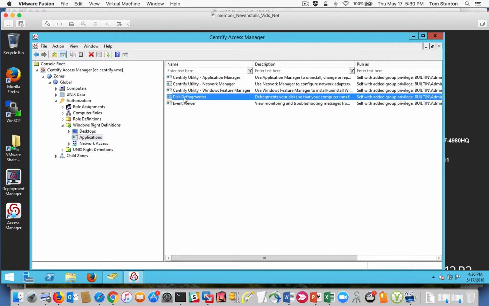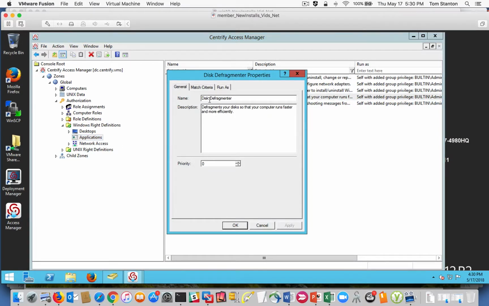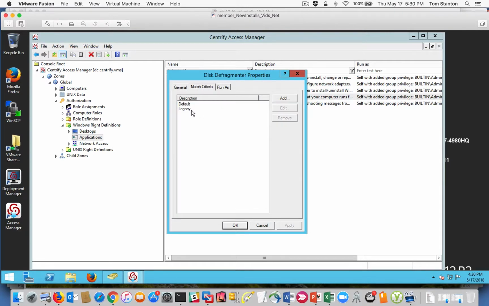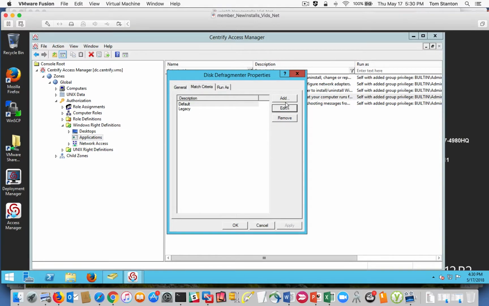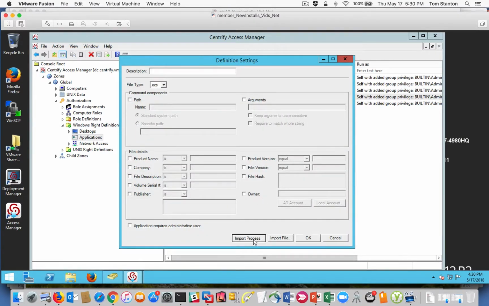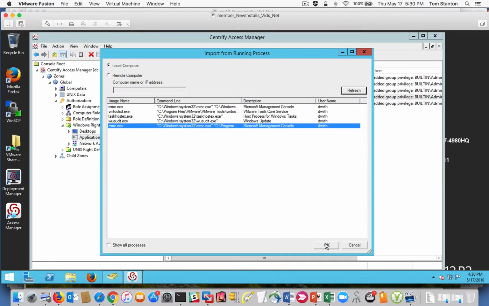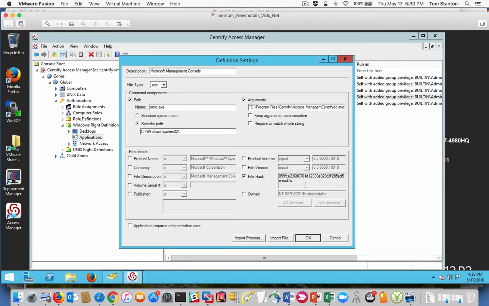If I look at any of these rights and double-click on it, this has to match a certain criteria. If I look at this, I can hit edit. I'm looking for an application name, but I can also look for a hash file. So I'm just going to say add. I'm going to add an empty process. Let's pretend this is about MMC. If I bring that in, notice it has the file hash, or I could do a product version. So you're really fingerprinting what this application looks like, and you're defining what it looks like.